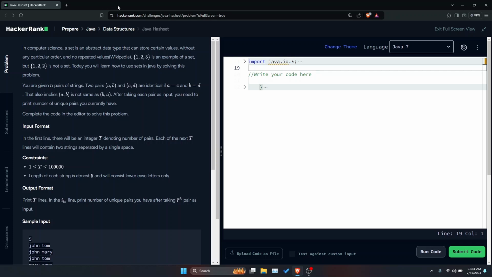Hello guys, let's solve this problem Java HashSet on HackerRank. In computer science, a set is an abstract data type that can store certain values without any particular order and no repeated values. So a set is a data type that can store unique values. So a value cannot be repeated. For example, 1, 2, 3 is an example of a set, but 1, 2, 2 is not a set.